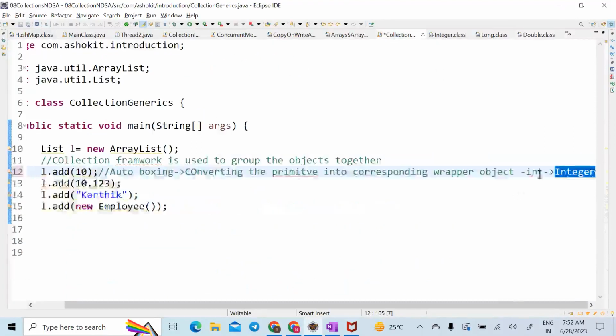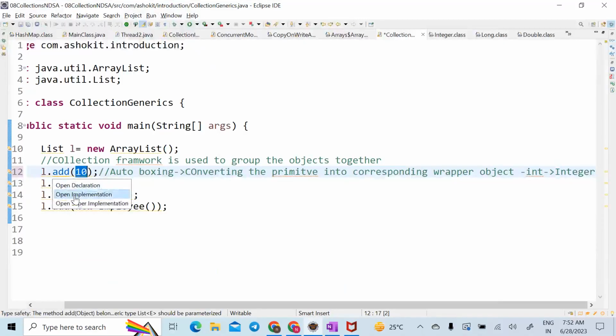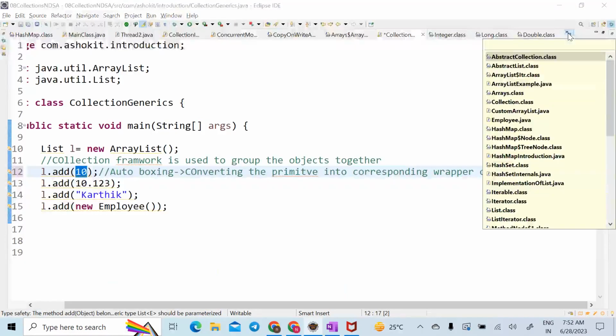Now, for small int, capital Integer is a wrapper class. Whenever you are passing a primitive value, but what does this add method accept? If you look at the ArrayList implementation, it is Object, correct? But you are passing a primitive. Ideally, you should get a compilation error. Am I right? But why am I not getting a compilation error? Internally, boxing will happen.